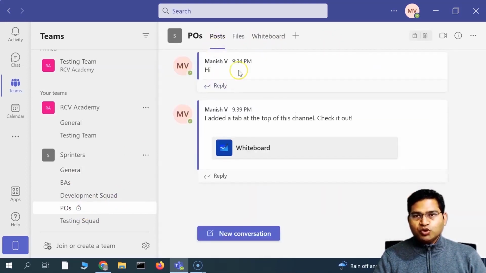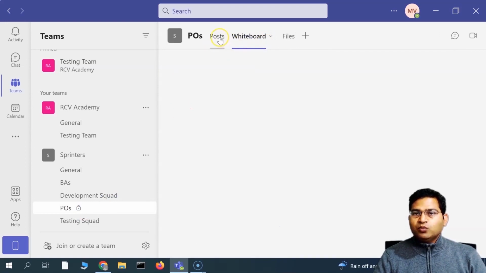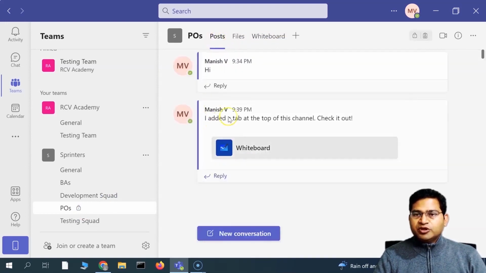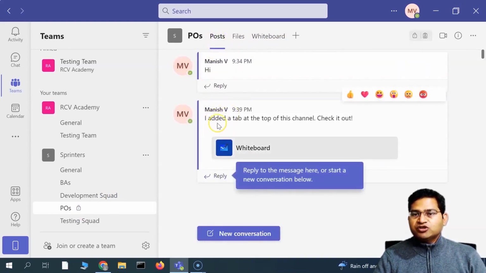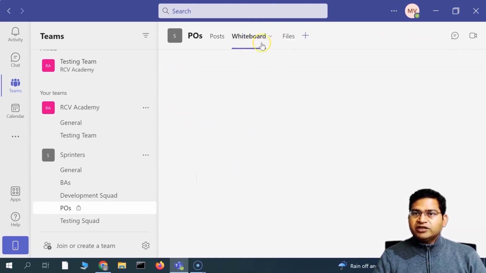So similar to a post, they will have access to the whiteboard, and in the post you will see that because we have selected that everyone needs to be notified, it will notify that I have added a tab at the top of the channel, which is the whiteboard, and that is available here. Similarly, if you want to play around and add more tabs here as per the requirement, you can add them as well. And this is a very good one.